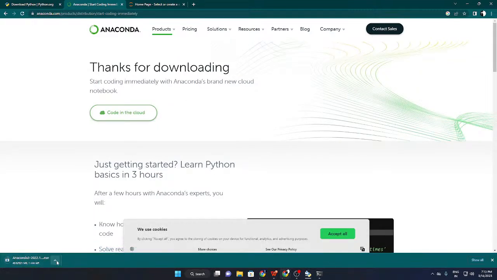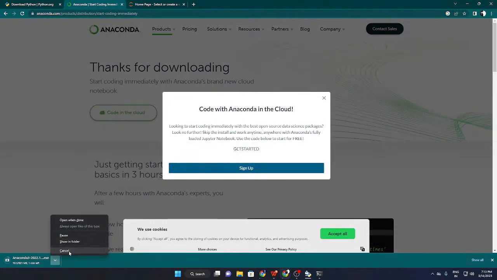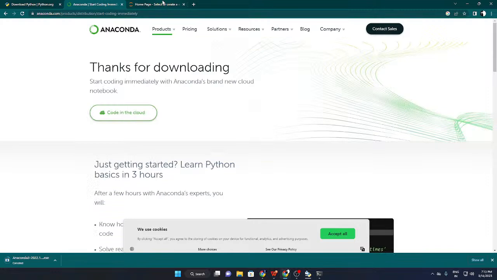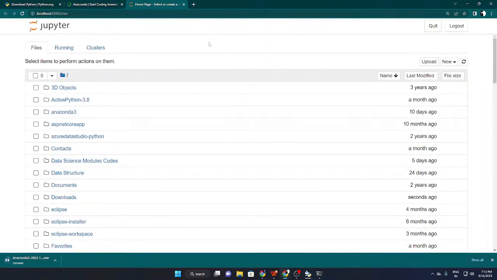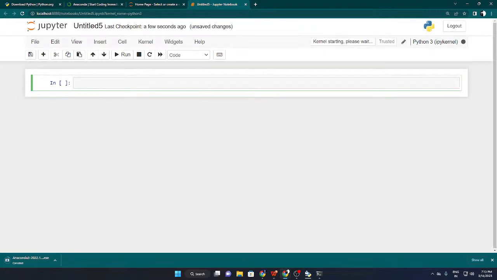I have already downloaded this, so I'm going to cancel it. Can you see? Download this Anaconda package. The moment you download the Anaconda package, your Jupyter and your Spyder will be installed by default. So you can see my Jupyter has opened here in the web browser. You just click on New, go to Python 3 kernel, and your particular interface where you're going to write code has opened here.